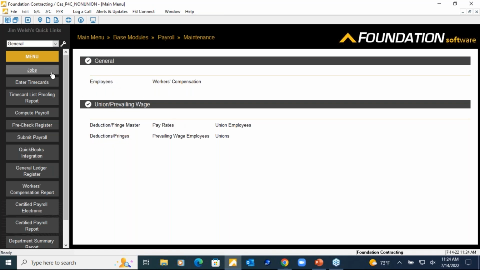So these tables are key, again, to be able to schedule the jobs, to override what union territory the job's in, or to override what the rate schedule is for these prevailing wage or government jobs so that as the time's input, the system's handling those changes. Now, workers' compensation. We'll set up workers' comp for, again, 2 reasons.